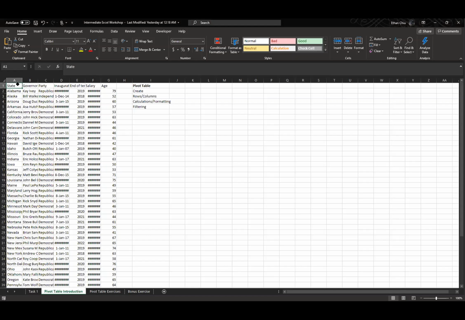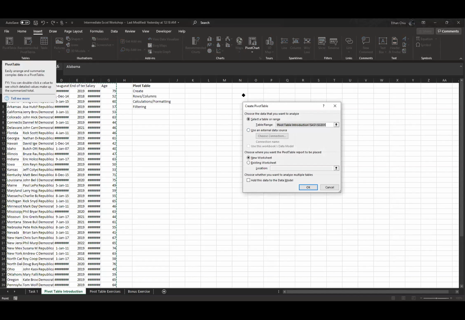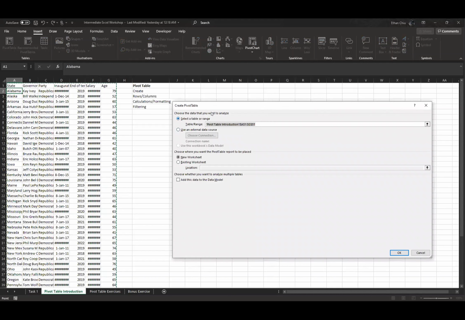In order to make a pivot table, it's really easy. You have a table here. You don't even have to make it a table. You just select anywhere in this table. You can click insert, pivot table, and the pivot table button is in the top left of the insert tab on the ribbon. Then it'll pop up this window right here, create pivot table.